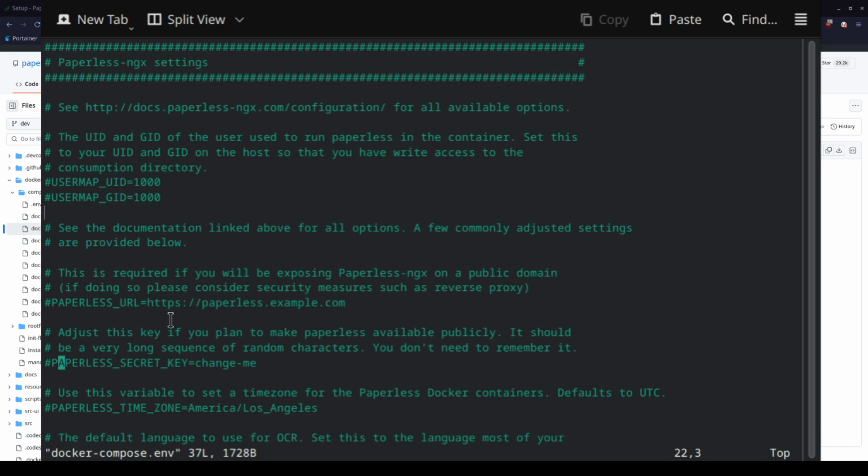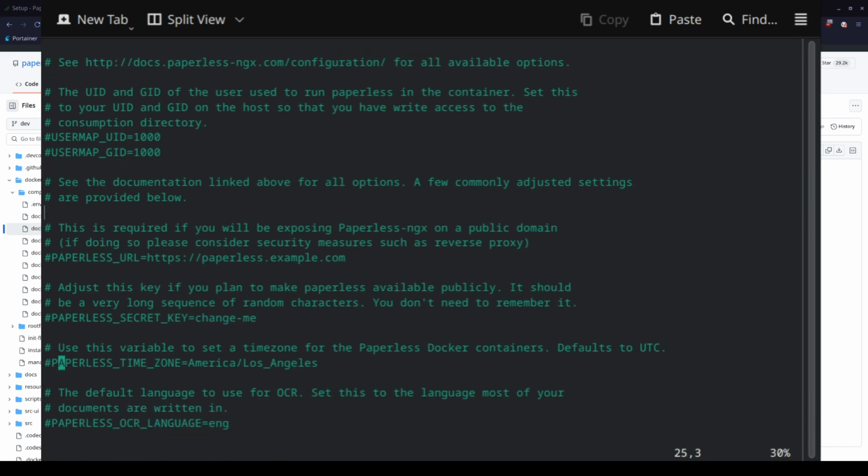So if we make this available publicly, we will do a paperless secret key, and there are many ways to generate random text. So what I will change though is this paperless time zone, and I am in Eastern time, so we will do America/New_York. And if you don't know your time zone, there is a great Wikipedia article that lists all of the time zones and their various names that many programmers will use in their programs. And I will link that in the description.